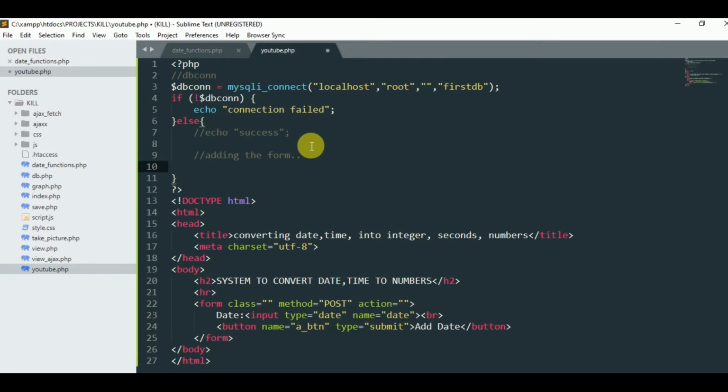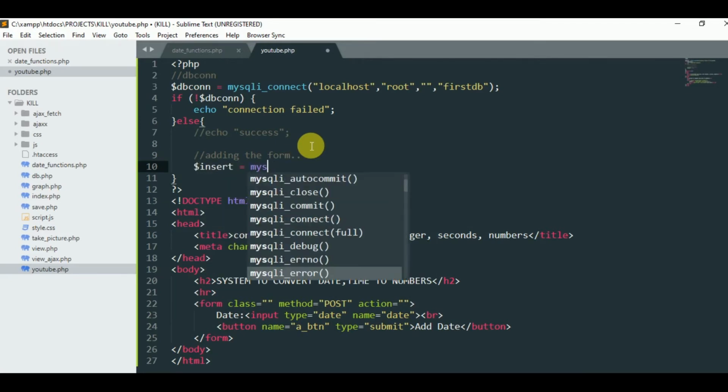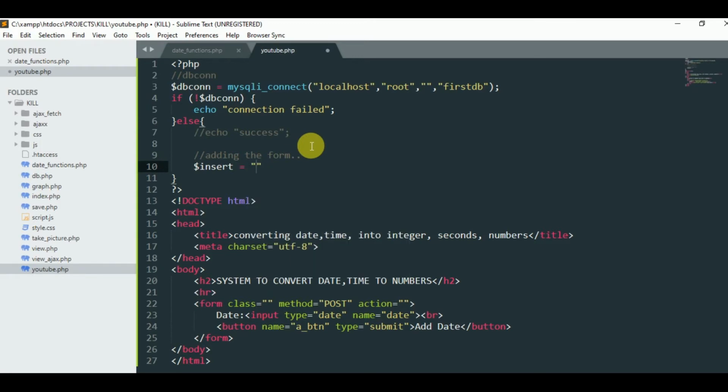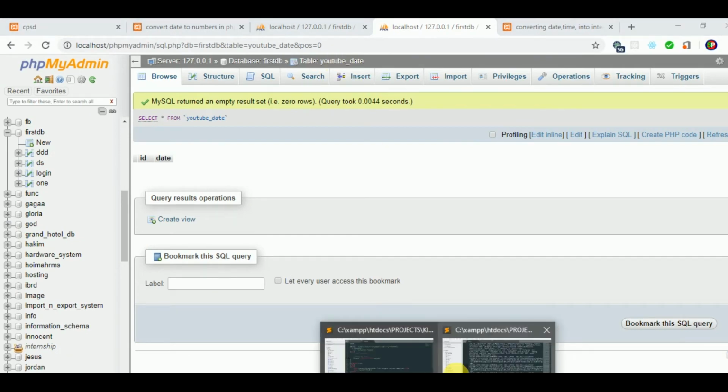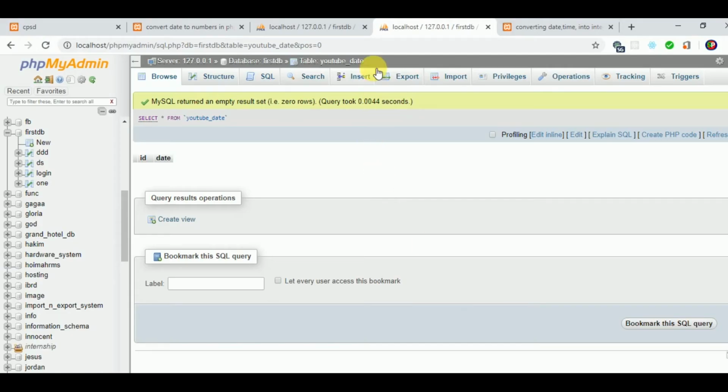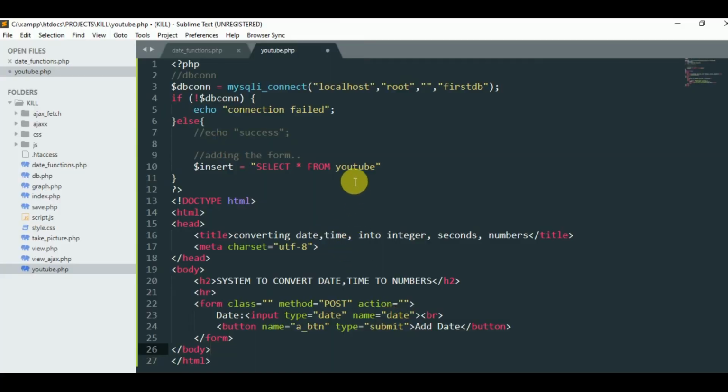So the first thing to do is to create a query called for insert. In simple terms, I always like to use that, but I'm not going to use it for now. I'm going to simply say select everything from our table, which is called what? YouTube. Again, that's our table name, so you can always check that. YouTube underscore date, that's the table name. Or you can even go like this and copy that.